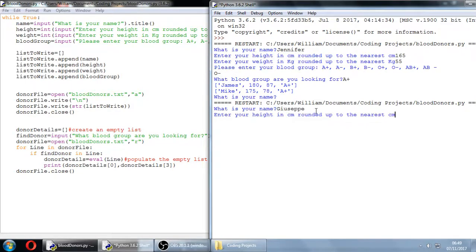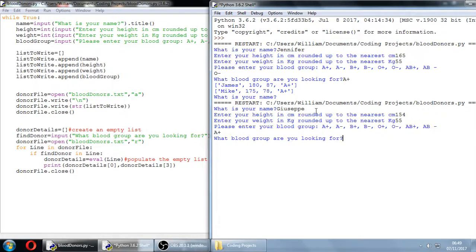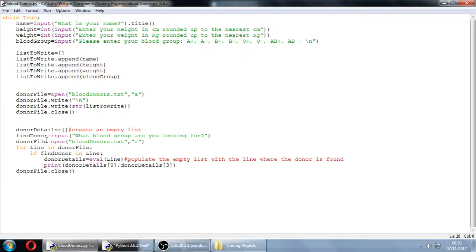Giuseppe, 154, 55, and they're going to be A positive, just to check that it works. What blood group are you looking for? A positive. And what that does is it prints out the names and then also the blood groups right next to them.